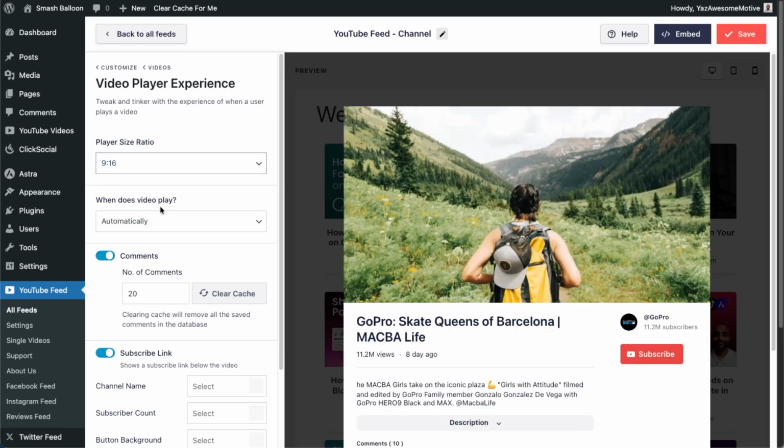And when someone clicks on a video, you can tell the feed what you want it to do. The video can start playing automatically, or the video can be played when clicked. This means that they would have to click the play button after opening up the video.